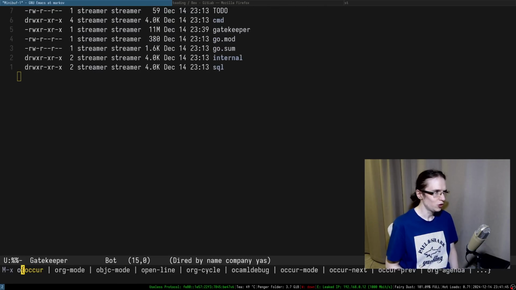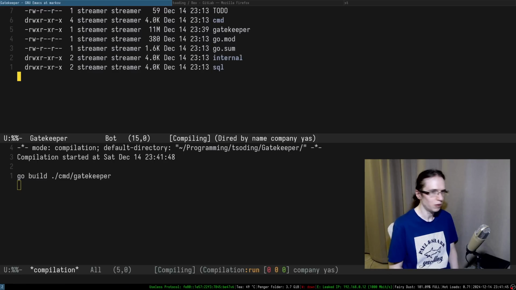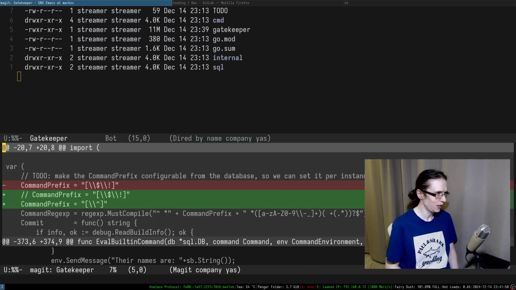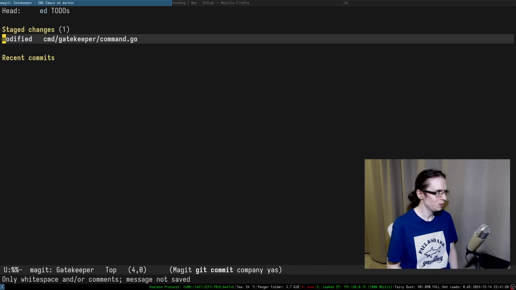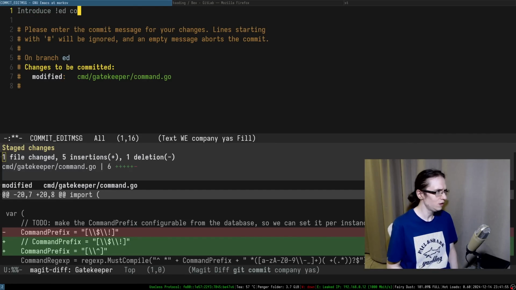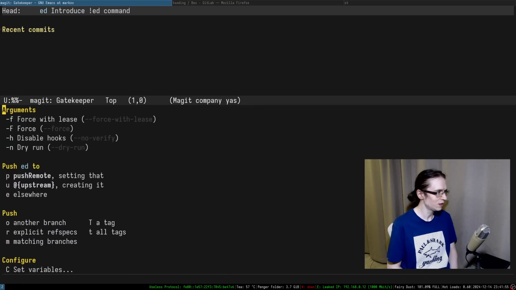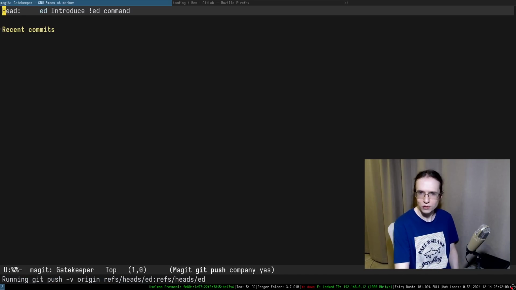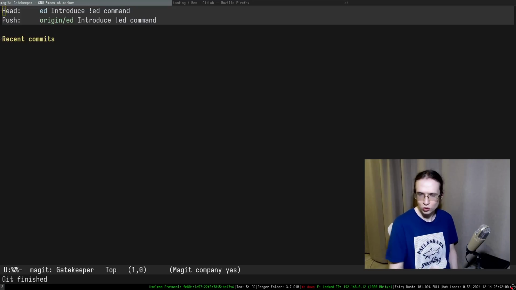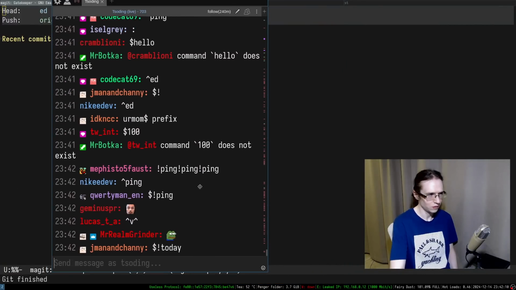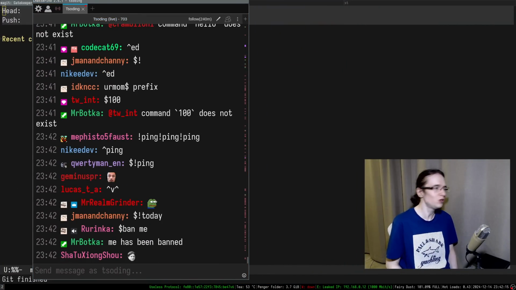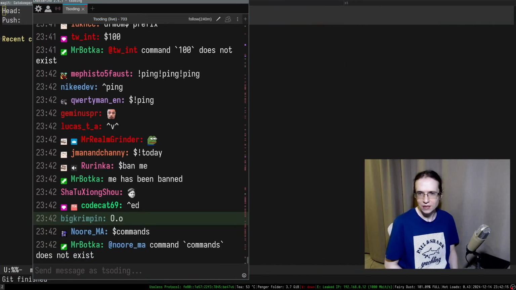Right, so let me double check if this entire thing compiles super quick. Right, so and let's do a commit: introduce ed command. Right, I'm gonna push that right into the repo, chat. Do you feel my push? Do you feel my commit in your repo? Sorry. So let me fetch all the stuff from the server. Let me find it from the server. I haven't deployed it yet. Chat, calm down. Chat, calm down.